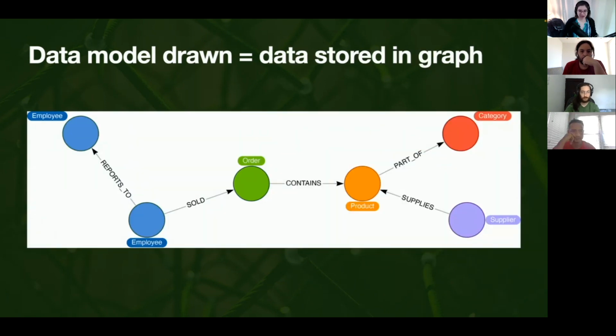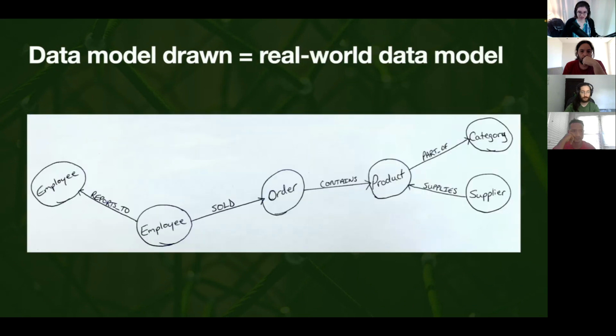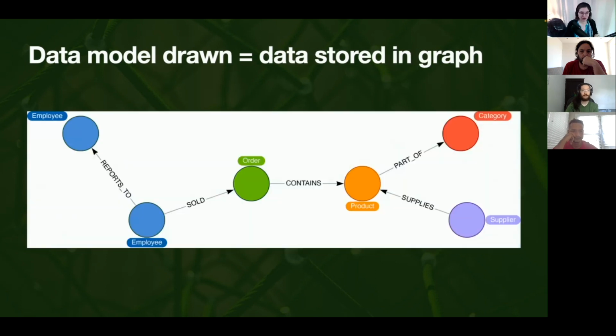So notice how it's pretty much the same, besides some added color and CSS styling that goes on. It looks exactly the same as what we just drew on the whiteboard. And so that's the whole point of graphs being whiteboard friendly. The model that you draw on the whiteboard is pretty close, if not exactly the same, as what's actually going to get stored in the database itself.